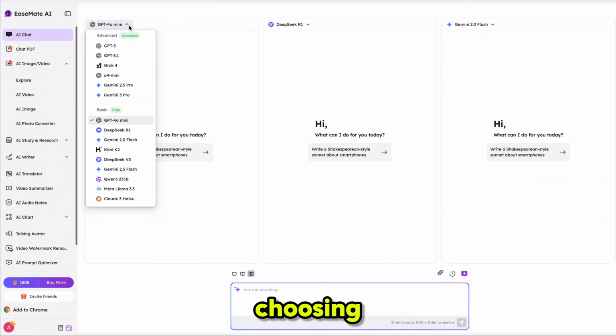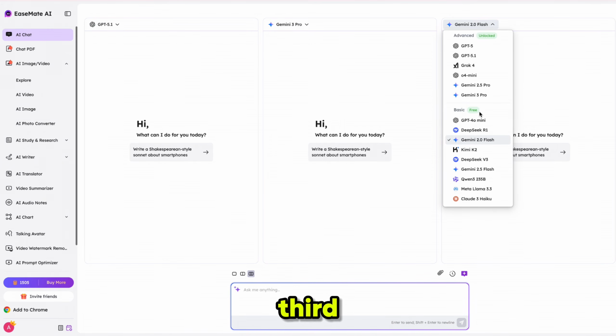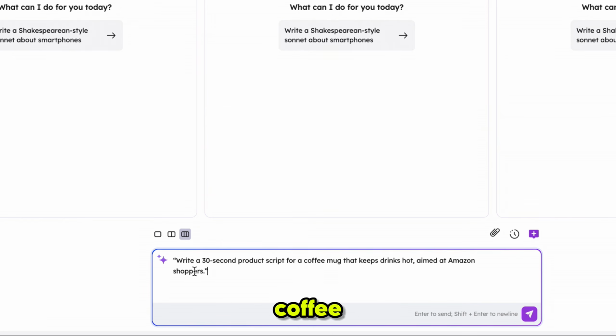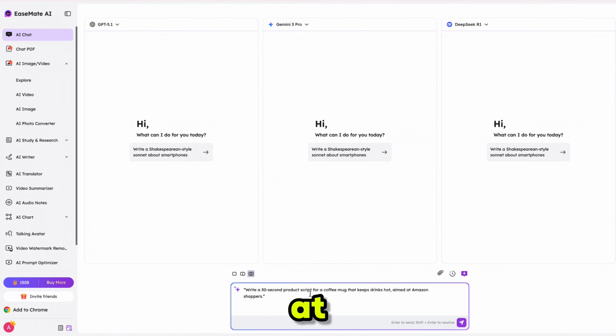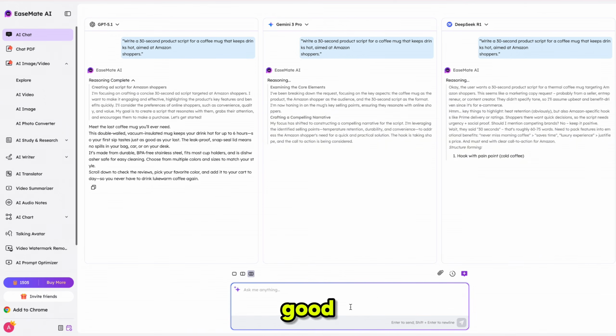First, I'm choosing GPT 5.1, second I'm selecting Gemini 3 Pro, and third I'm selecting DeepSeek R1. In the prompt section, I wrote, write a 30-second product script for a coffee mug that keeps drinks hot, aimed at Amazon shoppers. Then I clicked run, and all the models gave me a good result.